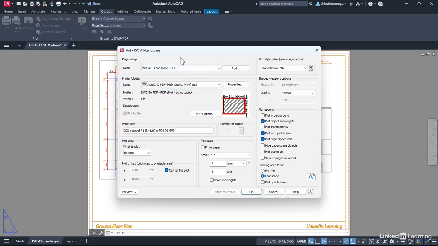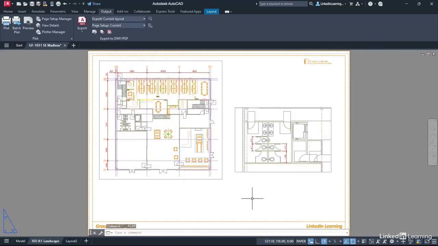So once you've got that all set up, it's just a case of previewing it, sanity checking it, making sure your viewports layer is set not to plot, etc. And you click on OK and it will plot quite happily. I'm not going to plot it, but that's how it works. If I did plot it, it would just plot out to a PDF file so that I can communicate my design intent to my project team.